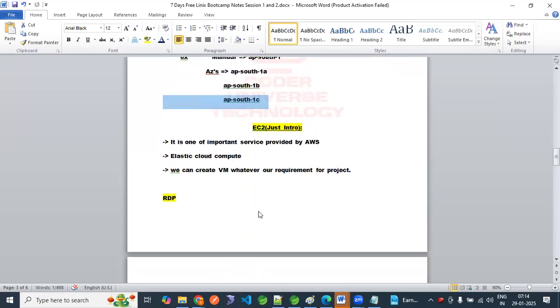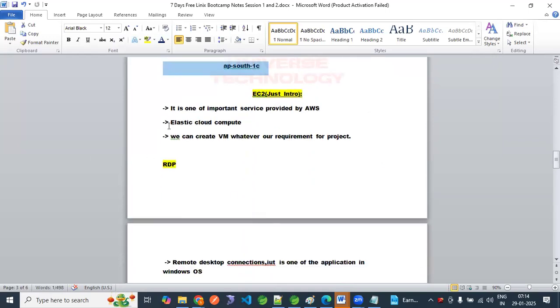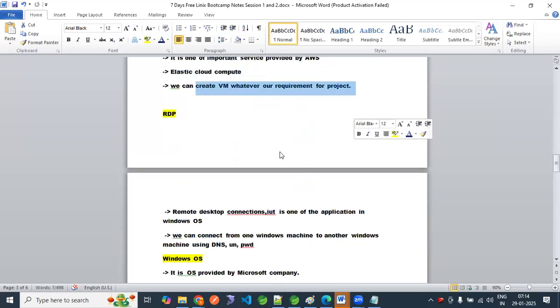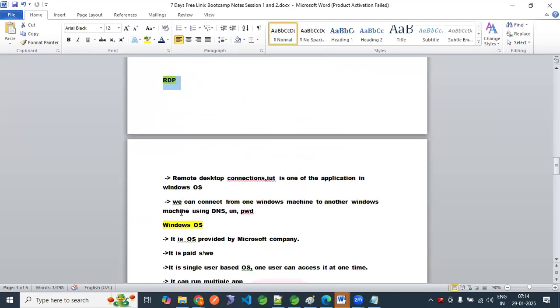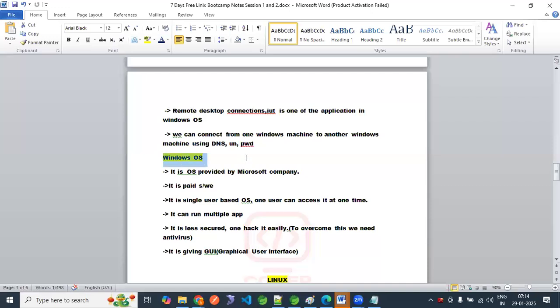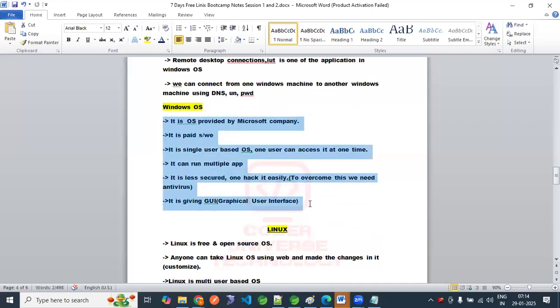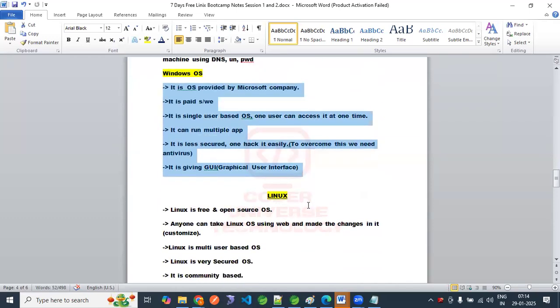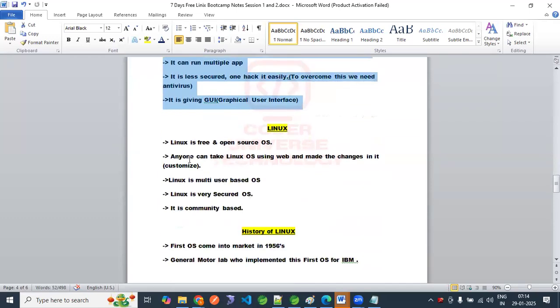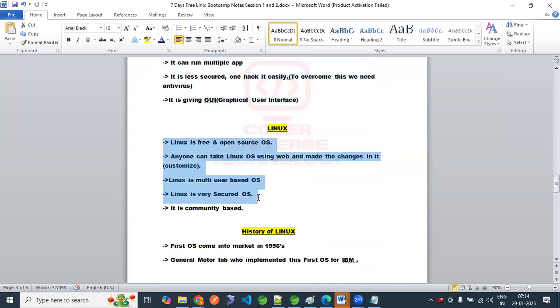Then we have seen EC2 is nothing but Elastic Compute Cloud, and we can create a virtual machine according to our requirement. Then we have seen what RDP is, a remote desktop connection. Then we have seen the Windows operating system, what the disadvantage of the Windows operating system is, and what the benefit of the Linux operating system is.